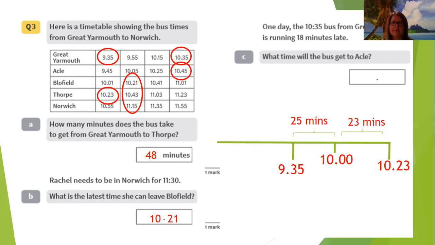So Mrs. Cunningham, if I want to add 18 minutes onto 10:45, how many of those minutes will you use to get up to 11 o'clock? 15. So we've used 15 minutes to get to 11 o'clock. How many minutes have we got left? 3 minutes left over. So what time do you think that bus will get to Ackle? 3 minutes past 11. There we go, there's the answer, 3 minutes past 11.